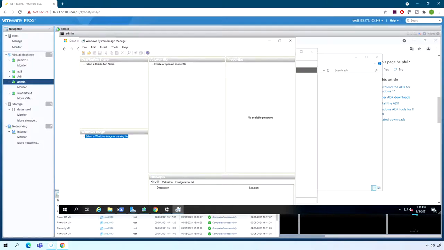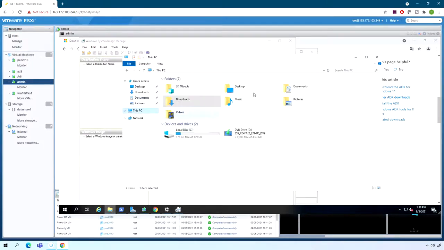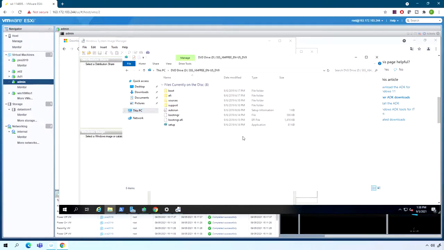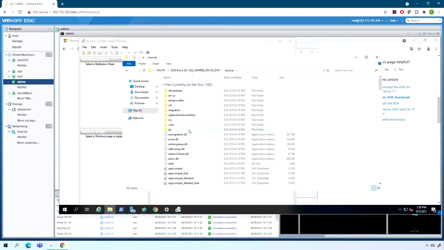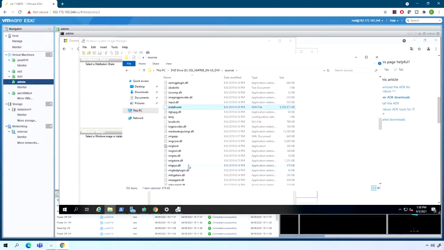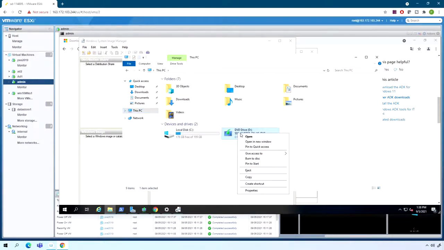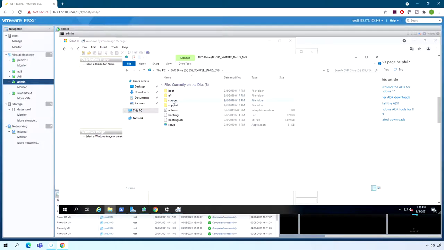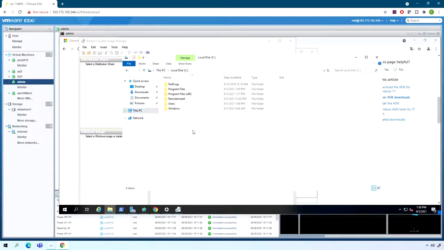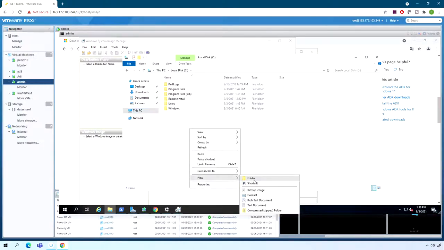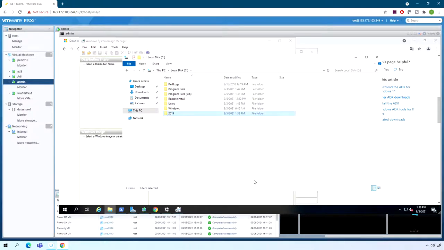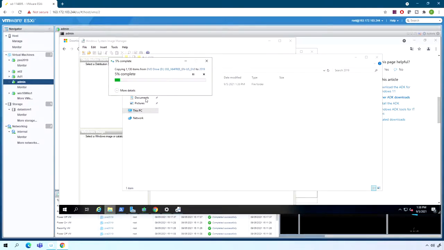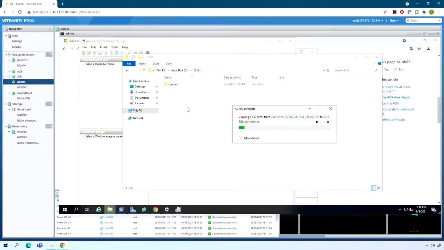Oh sorry, I cannot do it because I must first copy it to my drive, because it's read-only, of course. So I'm going to go in source, find install.wim, and copy it. Actually, let's take everything in source, that's better. I'm going to create a new folder called 2019 and copy all my ISO here directly.